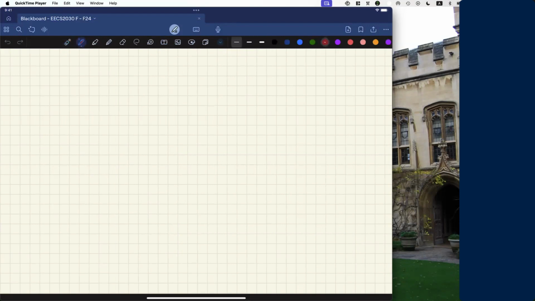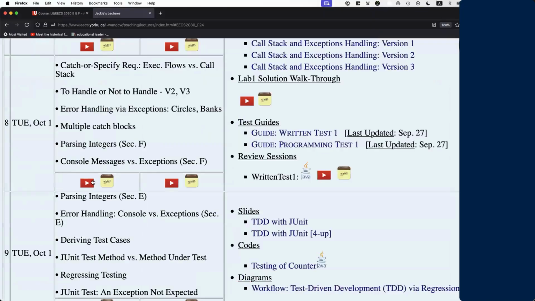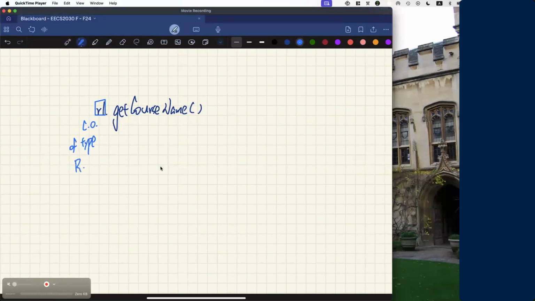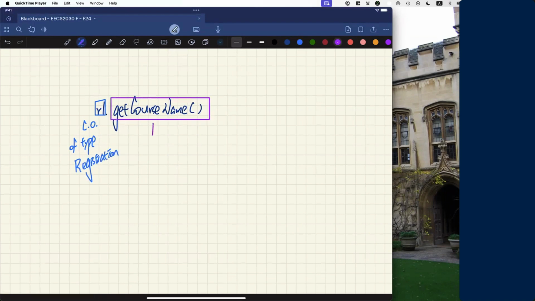Maybe not. So what you should really watch out for is, for example, if I have r1.getCourseName over here, r1 is the context object of some type. What you should do is go back there, and you can see r1 was declared to be of type Registration. So this tells you that this accessor, which is going to return something, should be declared and defined in the Registration class. And the same reasoning is going to go for all the other methods that we're going to do.